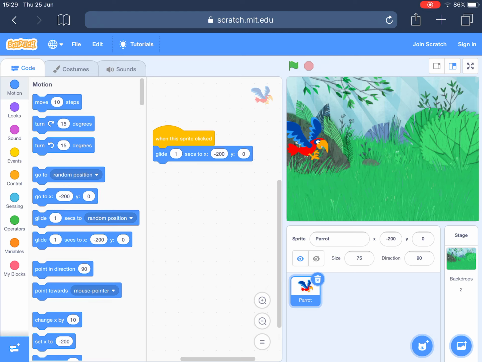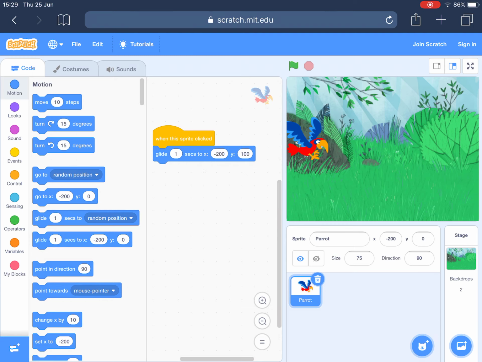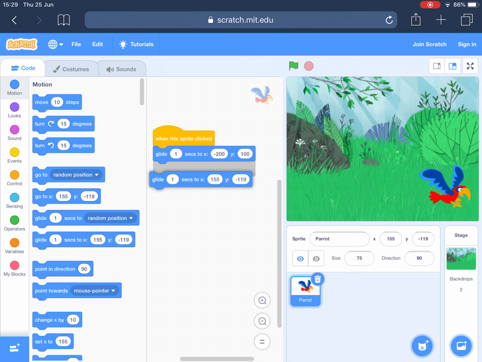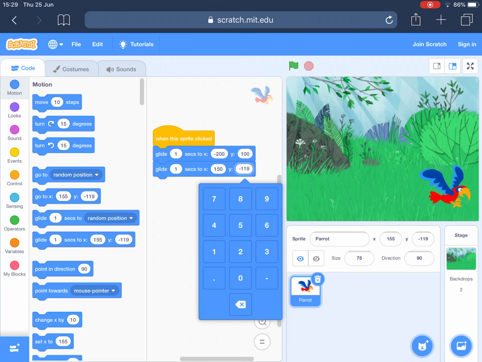I want it to fly across, almost glide. So I'll make it perhaps glide. I'll change my mind. This is the lovely thing. I'll make this go a bit higher, so I'll put 100 in there. So it's going to be 100 above the middle of the screen, and I'm just going to make it glide down to here. So when I move the parrot, this glide will actually change the coordinates. So can you see? Now often with children it's easier if you just round these off to easy numbers. So I'll make that 150 and I'll make that minus 100.